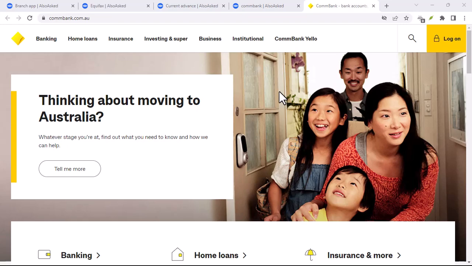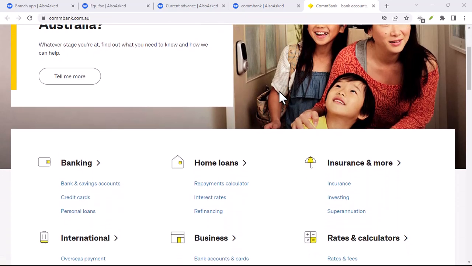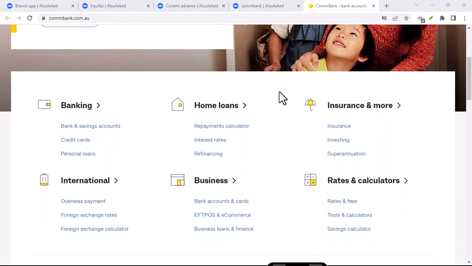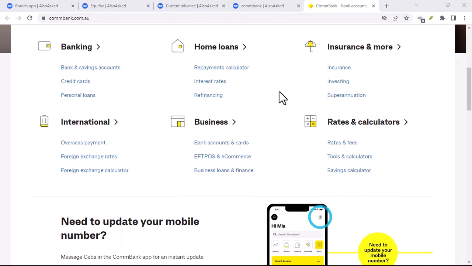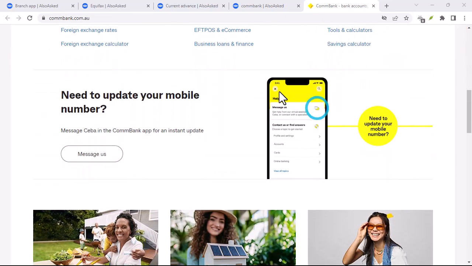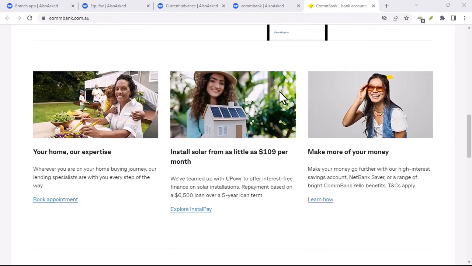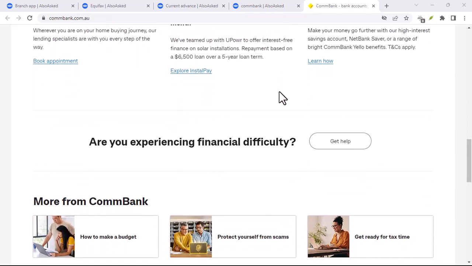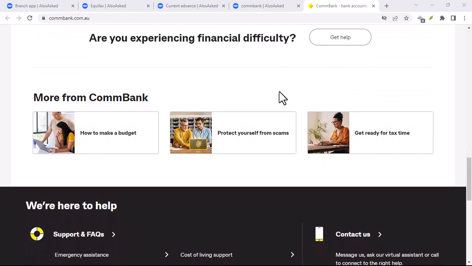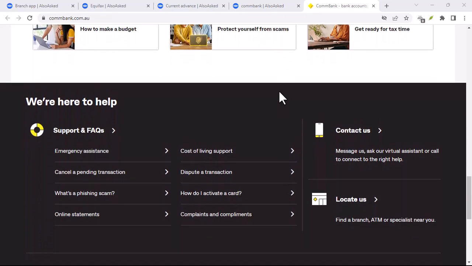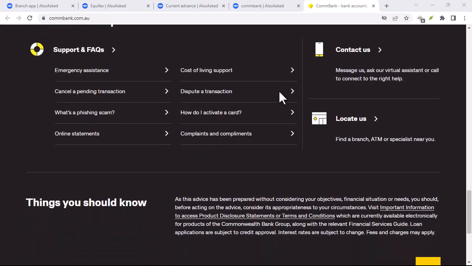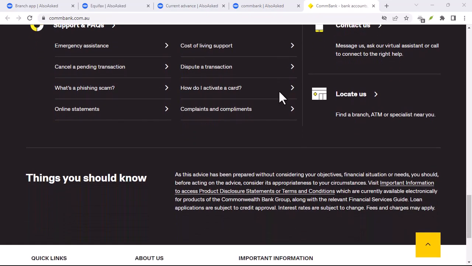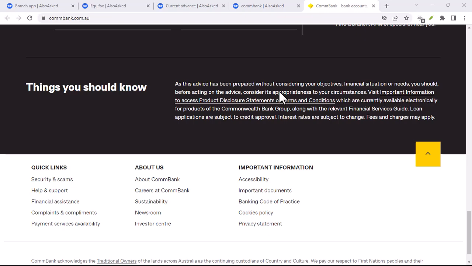Step 4. Compose a professional email. When crafting your email, follow these guidelines. Subject line. Use a clear and concise subject line that accurately reflects the content of your email. For example, inquiry about recent transaction or technical issue with online banking. Salutation. Begin your email with a polite salutation, such as Dear Commonwealth Bank Customer Service.